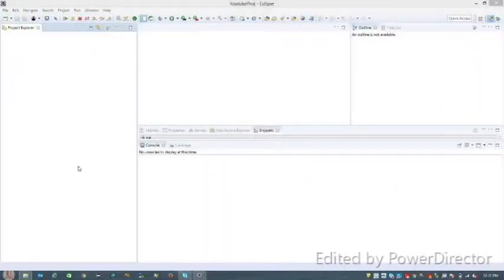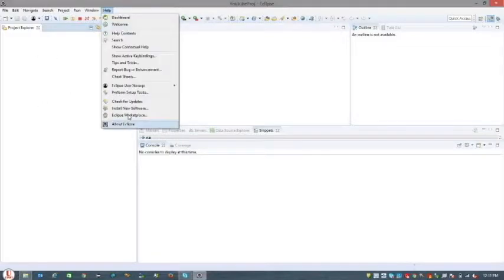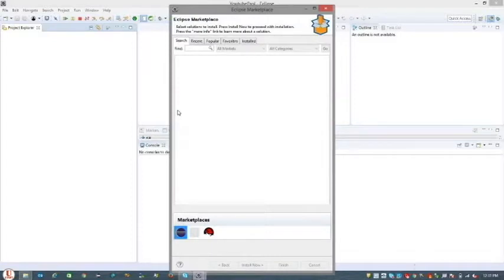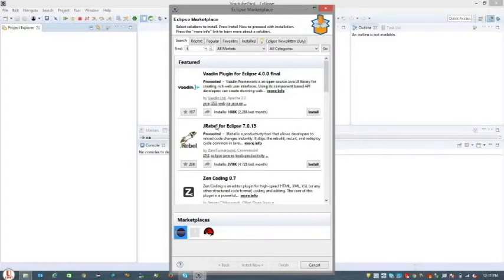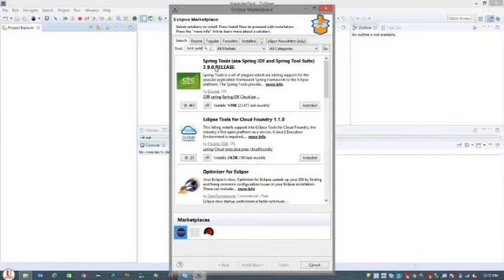So this is my Eclipse setup. Here I don't have any projects, and it is fresh and clean. We'll go to Help and Eclipse Marketplace. Here you can key in Spring Tool Suite and hit enter. You can see the Spring Tools 3.9.0 release version, and you can also see a button called Installed, because I have already installed Spring Tool Suite.